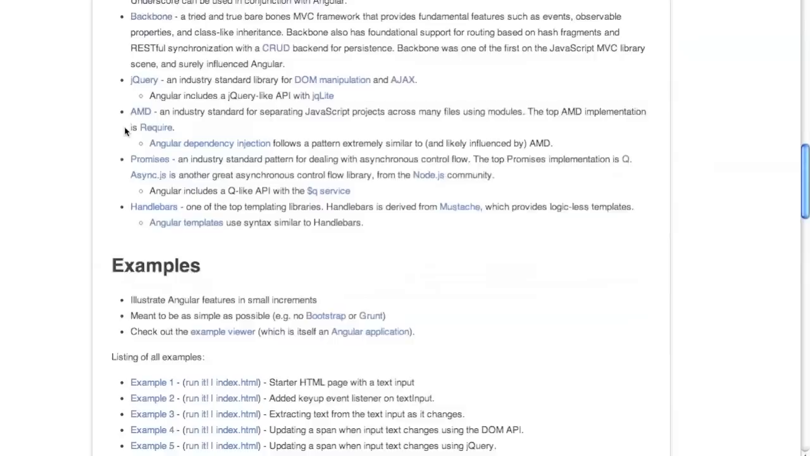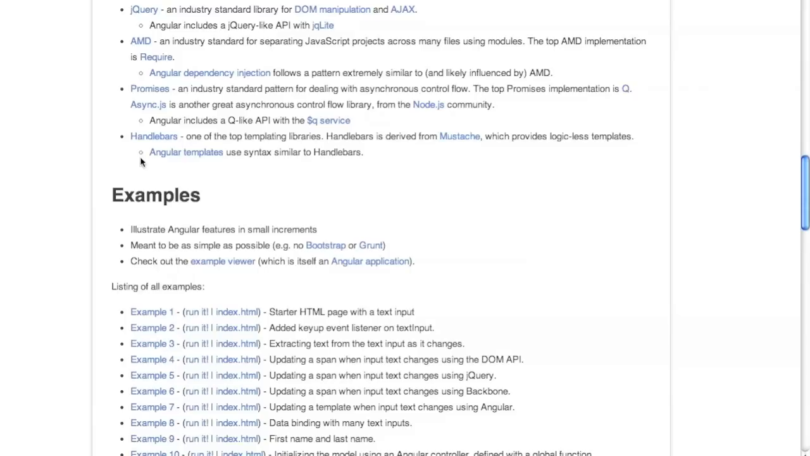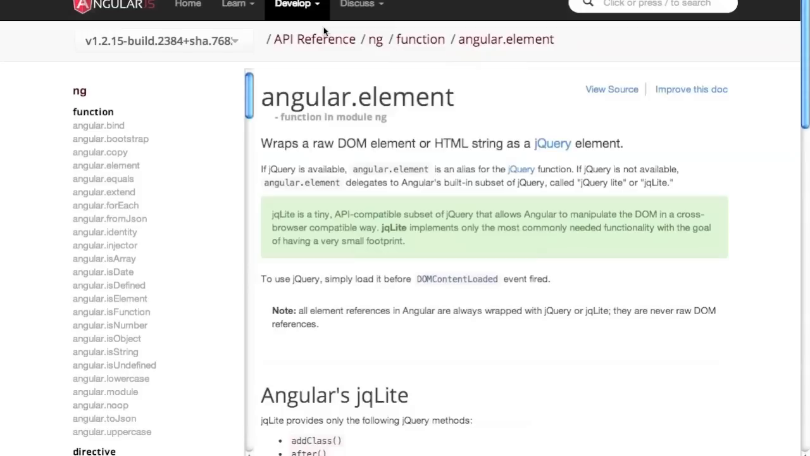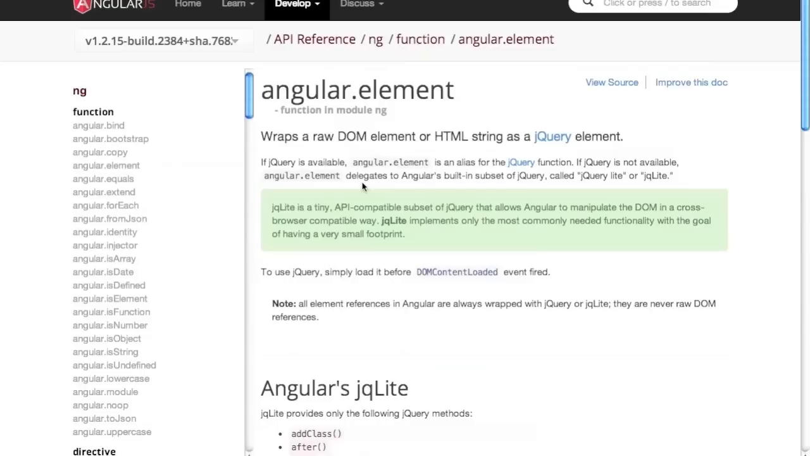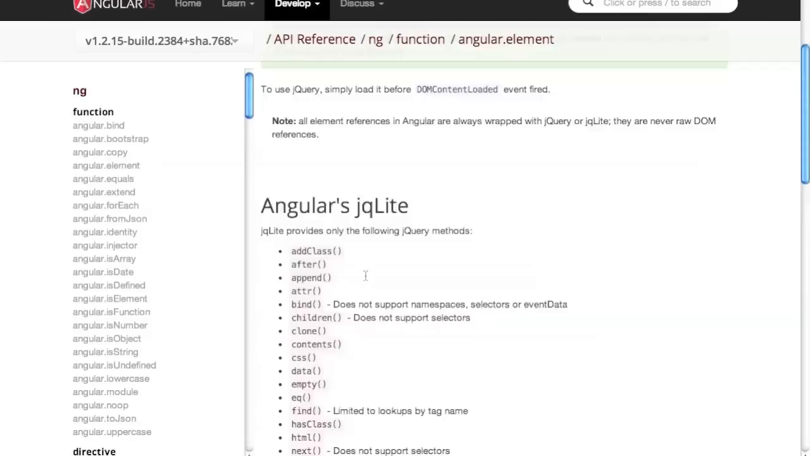And these libraries I'm about to talk about are very influential to Angular. Angular contains little pieces of them in some way. So jQuery is like an industry standard DOM manipulation library. And Angular includes a jQuery-like API with their thing called JQ Lite. Sometimes in Angular, it gives you access to a DOM element, but it's wrapped in this JQ Lite API, which is kind of like jQuery, but minimal to reduce the size of the library. But you can do most things that you can do with jQuery with Angular's JQ Lite.